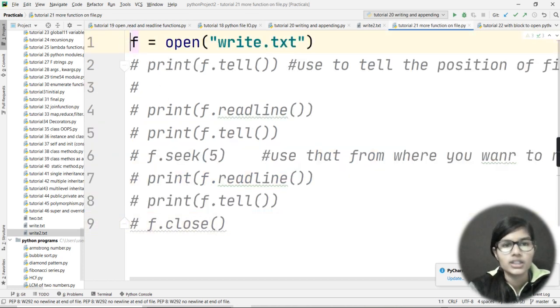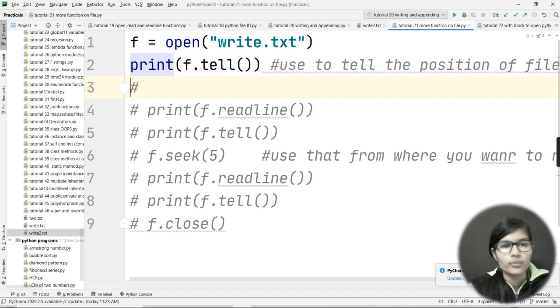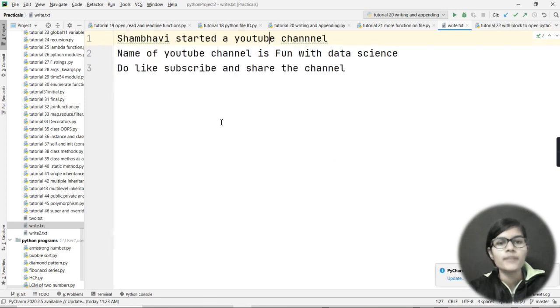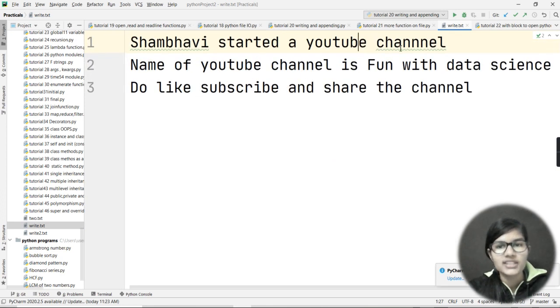So now here I'm simply opening my file. For that I used f is equal to open and then write.txt. Now here I'm going to work on my write.txt file, and where is it? This one, in which I have added: Shambhavi started a YouTube channel, name of YouTube channel Fun with Data Science. Do like, subscribe and share the channel. So I'm going to work on this file.